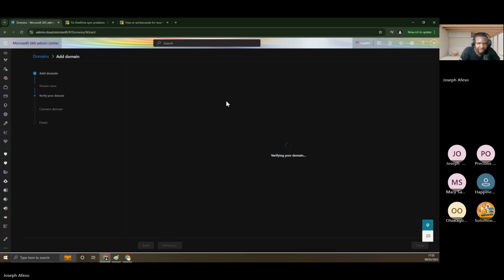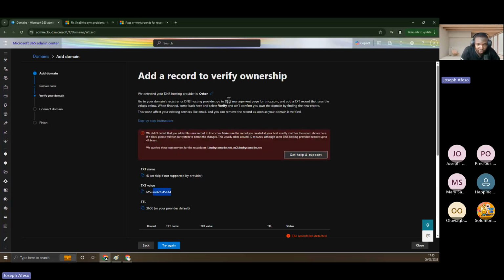If it is not correct, it will never work. Then it will give me one warning to say that I should hold on. Now look at it. We didn't detect that you add a new record to tmcc.com. Make sure the record you created at your host exactly matches the record shown here. If it does, please wait for the system to detect the changes and try again. That's what it's saying. But I did not supply this, so this error will never go away.